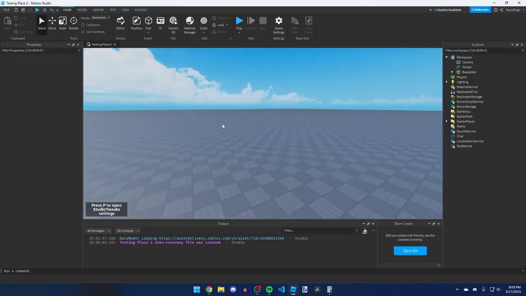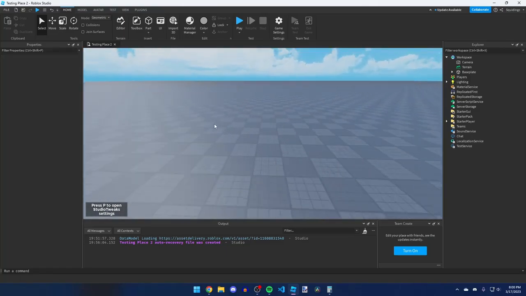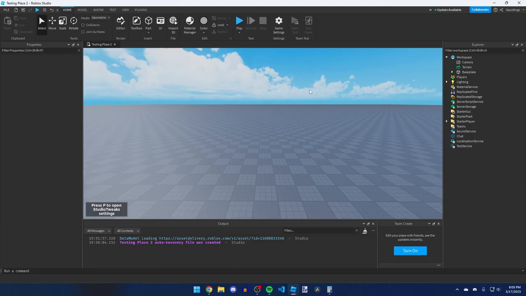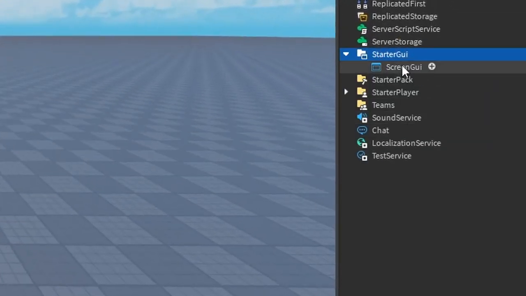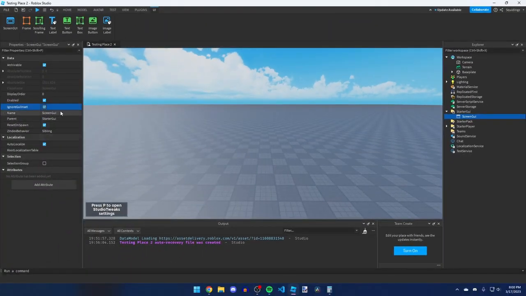Alright, in this video I'm going to teach you how to add codes to your Roblox game. So, first thing we need to do is make a codes GUI. In StarterGui, we're going to add a ScreenGui. Then I'm going to turn on IgnoreGuiInset and call it Codes.